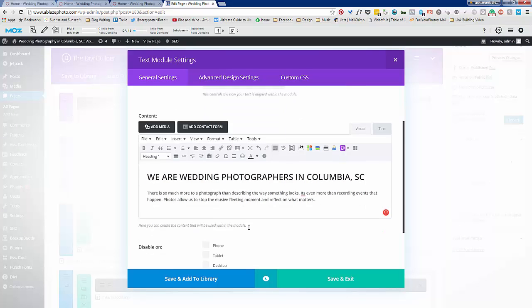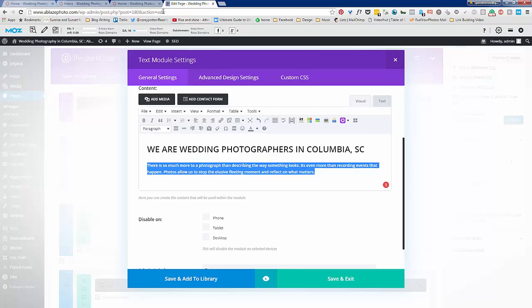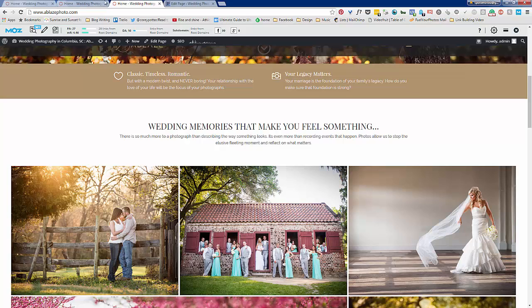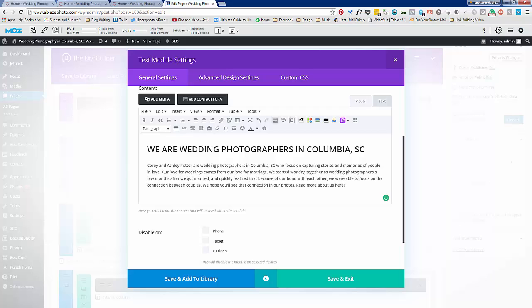And actually, I'm going to go ahead and use some body copy that I've written right here on this section. Yeah, that's going to be a good spot. Okay, so we're going to put that in here. So Corey and Ashley Potter are wedding photographers in Columbia, SC. There's my keyword. And here's my keyword, obviously, who focus on capturing stories and memories of people in love. Our love for weddings comes from our love for marriage. We started working together as wedding photographers a few months after we got married and quickly realized that because of our bond with each other, we were able to focus on the connection between couples. We hope you'll see that connection in our photos.